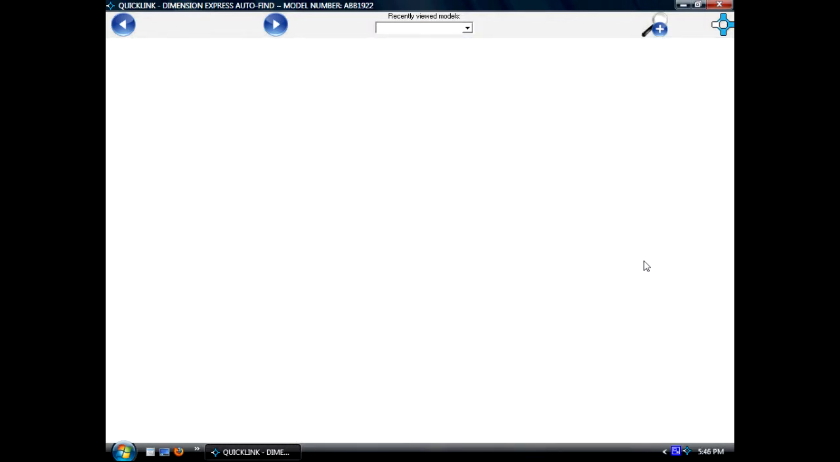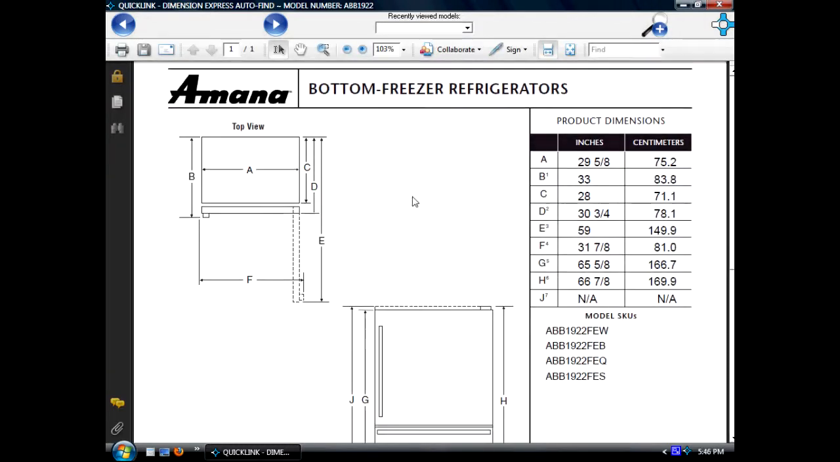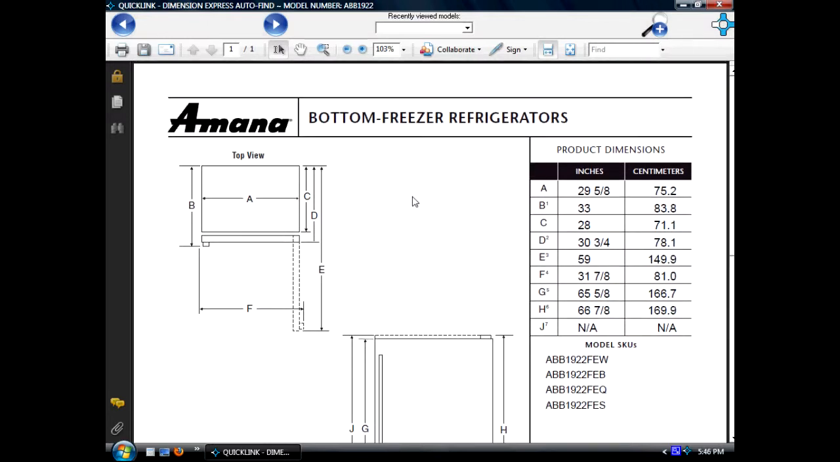For this example, we're going to do the dimensions. So here they are. These are the bottom freezer refrigerator dimensions that we were looking for, the ABB 1922. That in itself is pretty powerful because we skipped a ton of steps. We didn't have to go to Amana's website. We didn't have to look up freezers or refrigerators. We didn't have to click on the model number, wait for it to load, and all that junk. We just simply typed in a part of the model number, and voila, it automatically popped up.